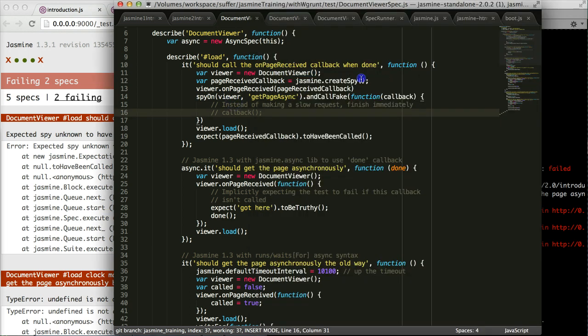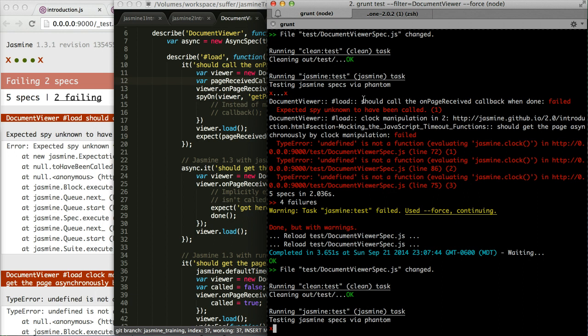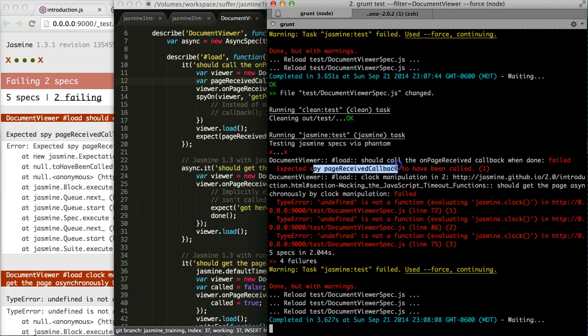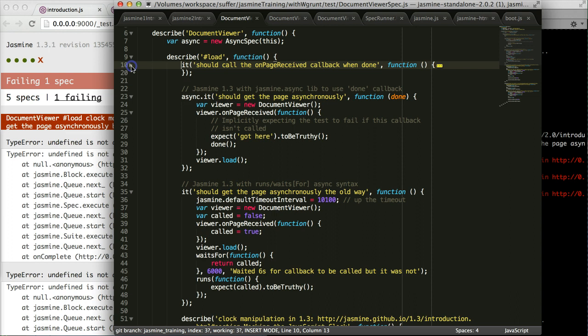Now if I want to give this spy a name, like page received callback, I can see a little bit more informative message in the output from Jasmine here. Expected spy, page received callback to have been called. We've seen that there's a spec for turning that asynchronous process into a synchronous process.